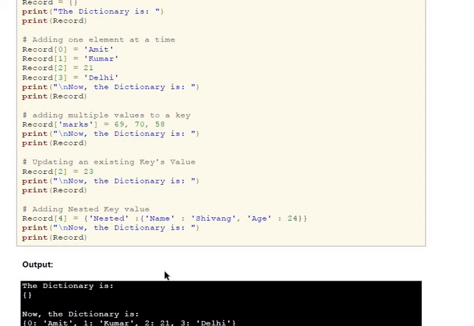Record 0, 1, 2, 3. That means here I am assigning the keys 0, 1, 2 and 3, and I am also giving the values Amit, Kumar, 21 and Delhi. So we can think of this as just a row. Amit is the first name, Kumar is the second name, 21 is my age, and the city is Delhi.